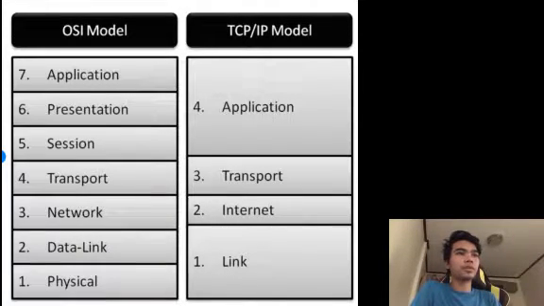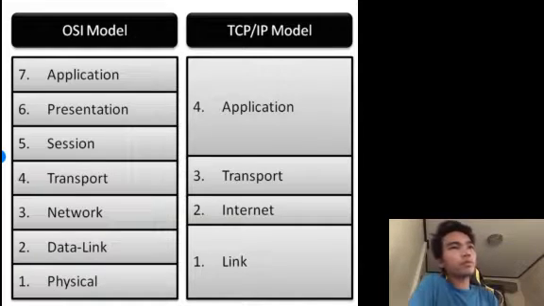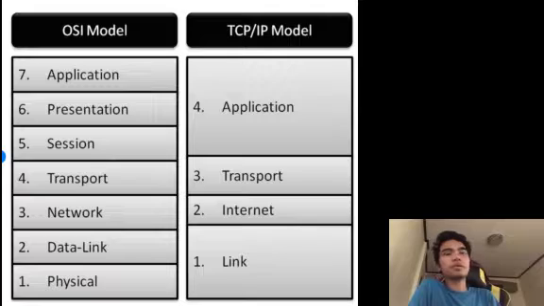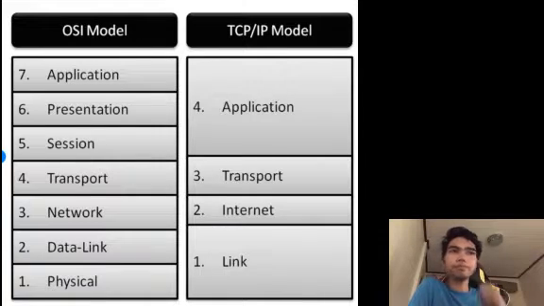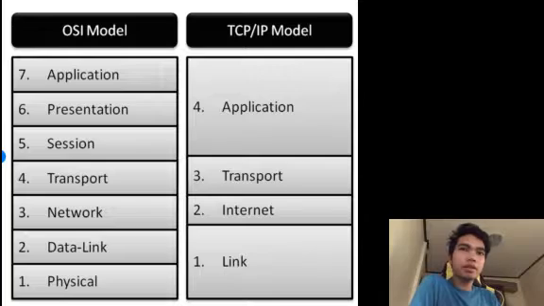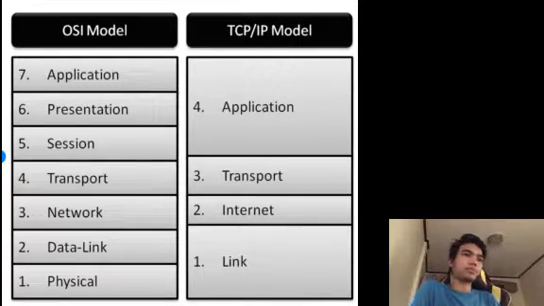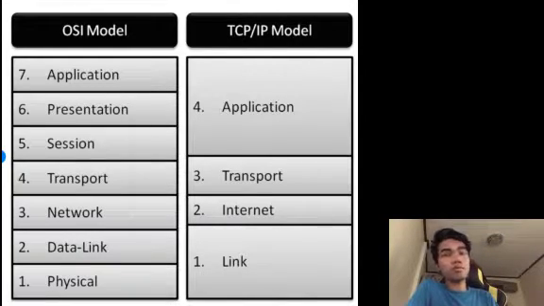First, the OSI model has a separate presentation layer, which is layer 7. Also, it has a separate session layer, and it is a horizontal approach. So that's it for the OSI model.